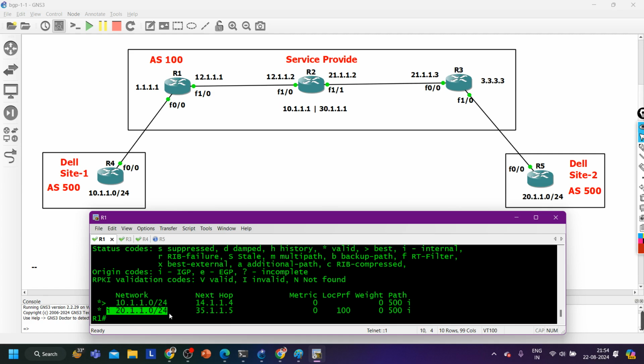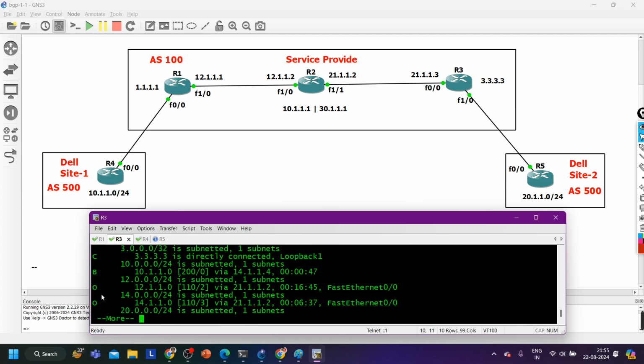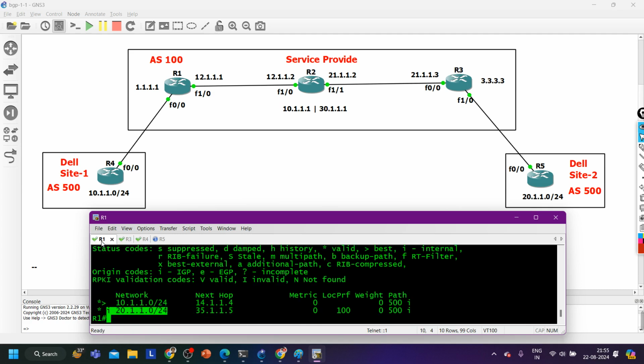Why is the 20 network not best? On router number 3, the 10 network is best. So show ip route, the 14 network is there through OSPF. Actually I have advertised this one link in OSPF.